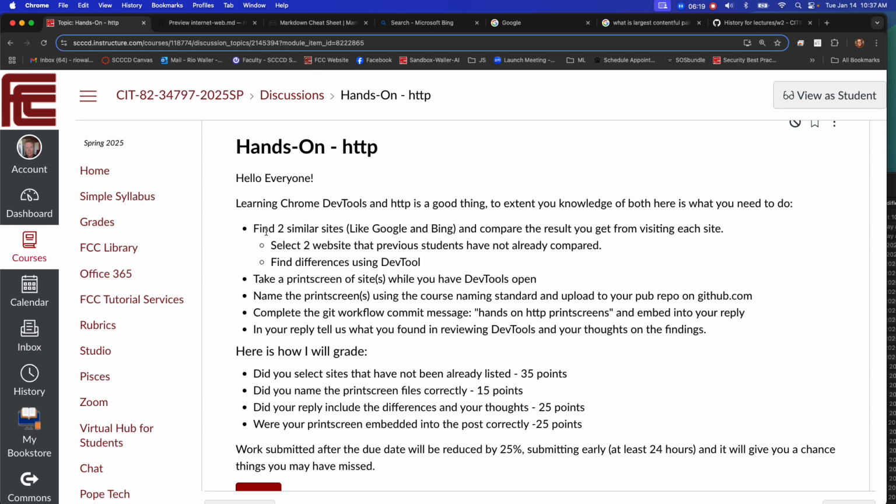Okay, so find two similar sites like Bing and Google. That's what I will use, so don't use that. Every student needs to select two different sites, right? So in other words, before you do yours, make sure somebody hasn't already done those same two sites. You could use one of them and then maybe something different, and do choose two that are similar. This makes it a little more interesting. Now, let me show you this and then I'll come back and talk about this.